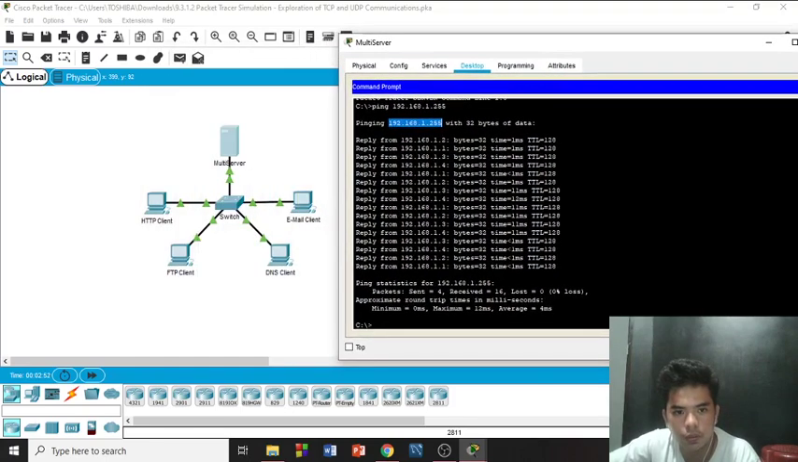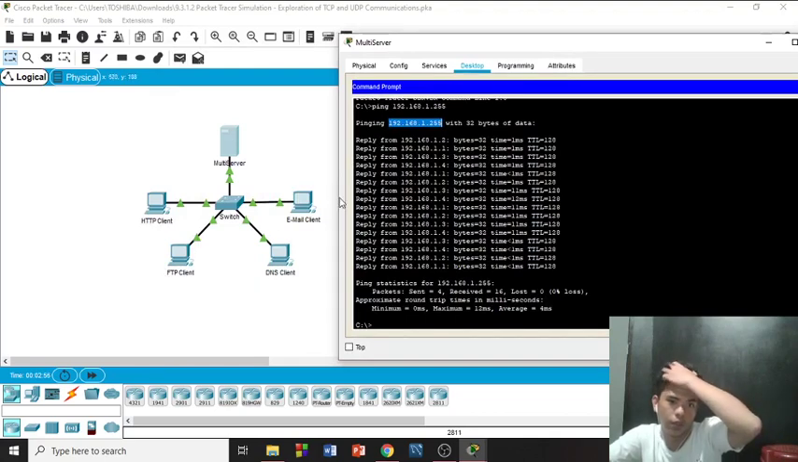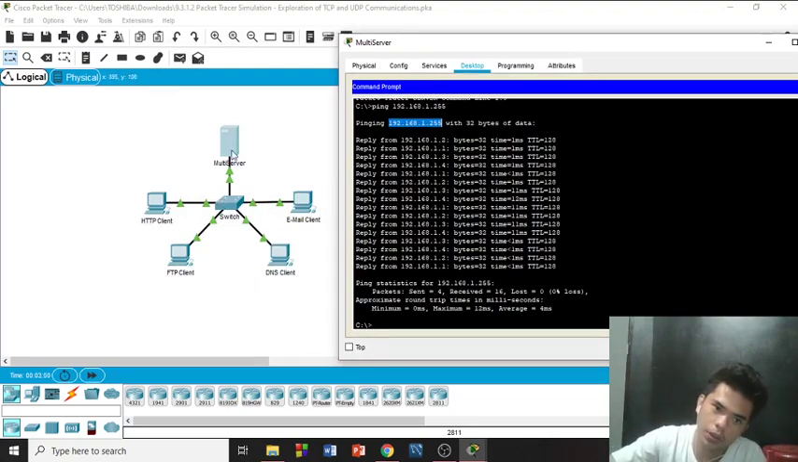This is a total of 4 PCs, with FTP, DNS, email client, and HTTP, and a multi-server for all of these 4 PCs together. All the PCs are 192.168.1.1, 1.2, 1.3, 1.4. So it has 4 PCs.